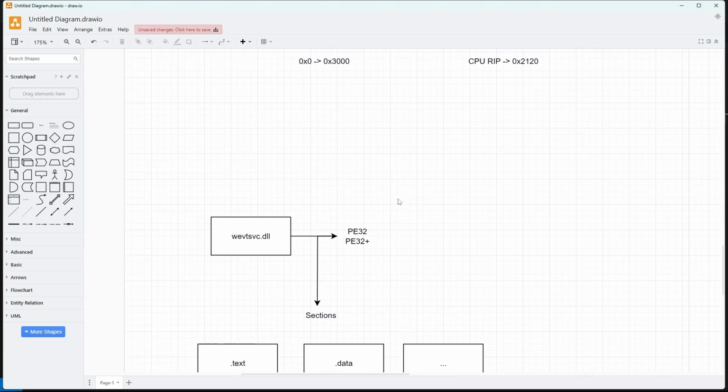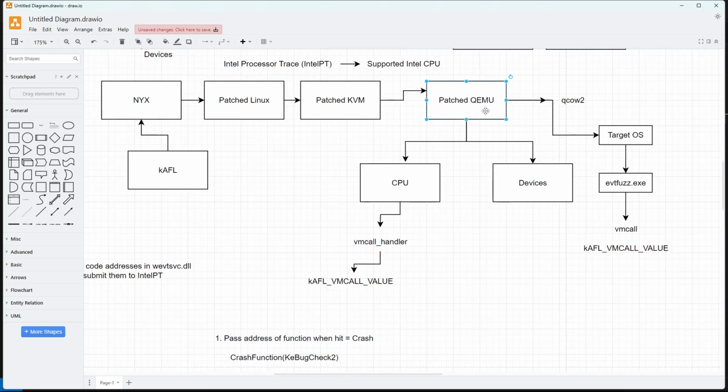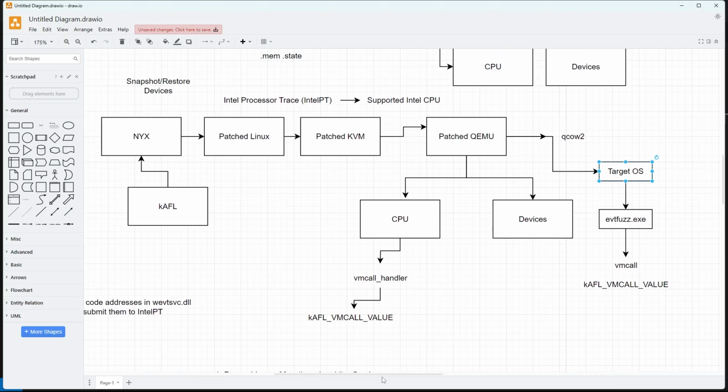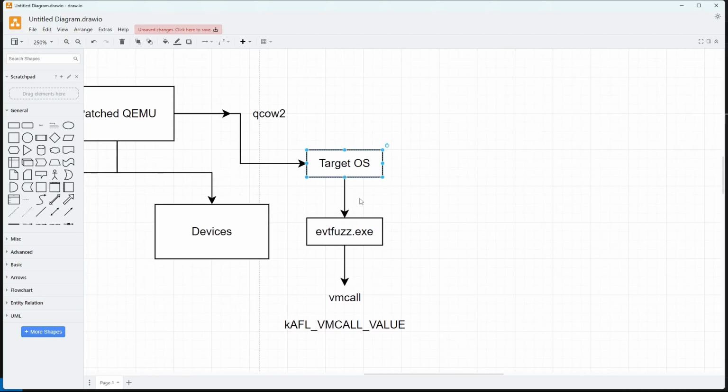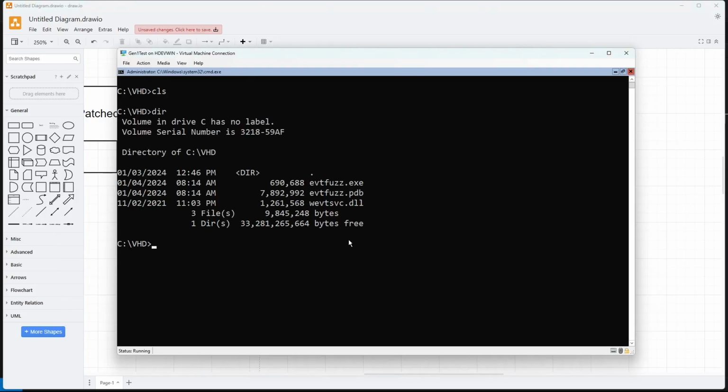When our QCOW image, our target OS, is launched under Nix, I want it to automatically launch our harness that's going to go into fuzzing. I don't want to have to SSH or RDP or whatever into the target OS running under QEMU to start the fuzzing session. I want it to happen automatically. And the way I'm going to do that is by creating a service.